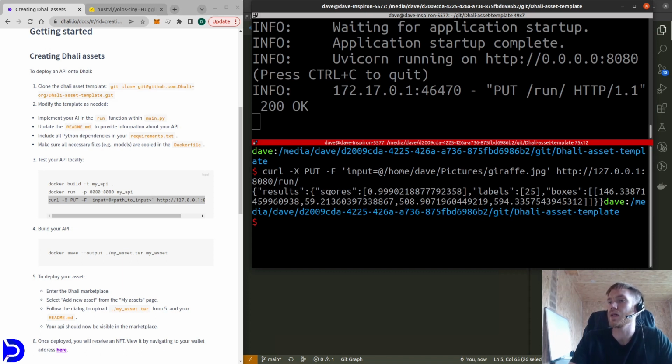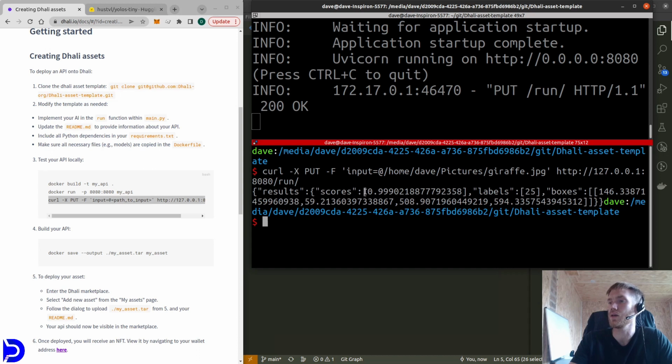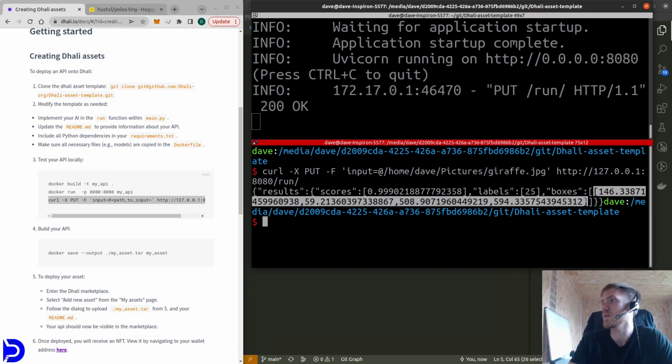So we get this dict here, which is what we said we would get in the README. The detected object came with a 99% confidence that the object was of label 25, which we'll take a look at in a moment. And the detected object had the following bounding box coordinates.